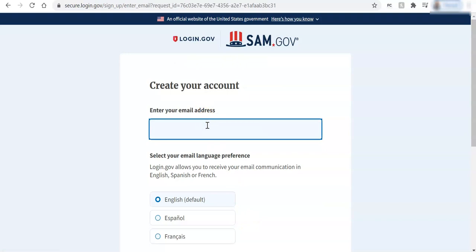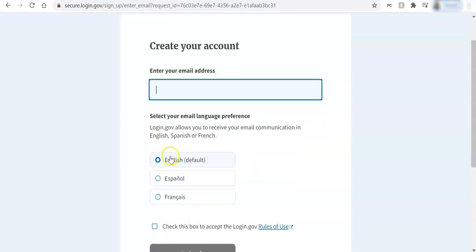You want to enter your email address, and I highly suggest to use your business email address. You will receive a lot of correspondence through the SAM.gov registration process, and so you want to make sure that you're using an email address where you receive all your business correspondence. And of course, you want to click on whichever language you want the SAM to default to.